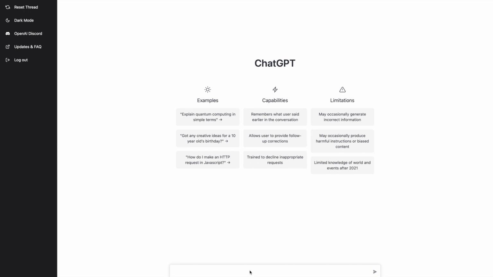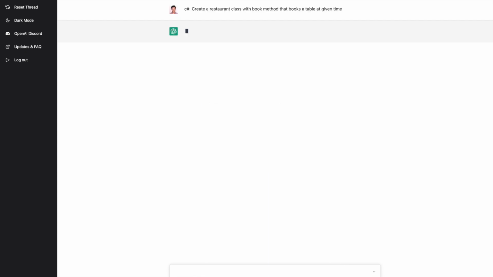I'm going to ask it to create one restaurant class. What I'm imagining currently is writing some basic level functionality of a restaurant class using a console application. Let me ask it to create it for me. C# create a restaurant class with a book method that books a table at a given time. Pretty simple question. Let's see how it performs.